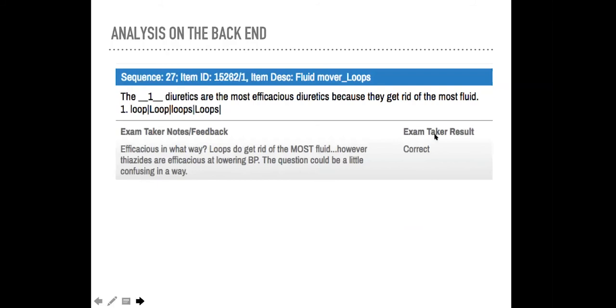And it goes ahead and tells you if that student got the answer correct or not. And this student did. They did go ahead and mark loops, but I thought this student made a good point. And so I wanted to go back and change this question up, make it a little bit more clear before I use it on another exam. So for me, this is very helpful because before I release grades to the students, I can usually already figure out if there's going to be a challenge on a question.